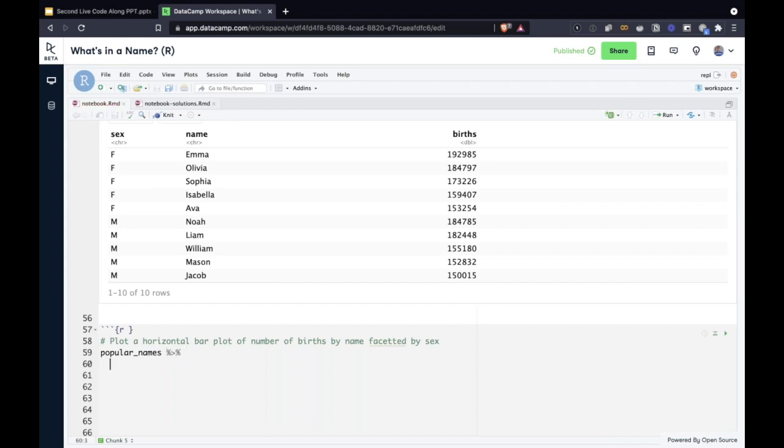So we're going to take popular names, and the way ggplot works is that it starts with a call to ggplot. And one of the first things you need to do is to tell ggplot what the columns are and how you are mapping those columns, and I'll explain what that means. In this case, remember, we want a horizontal bar plot. So we want the x variable to be the births, because the births are going to be along the x-axis, and the y is going to be name. So let's just do that.